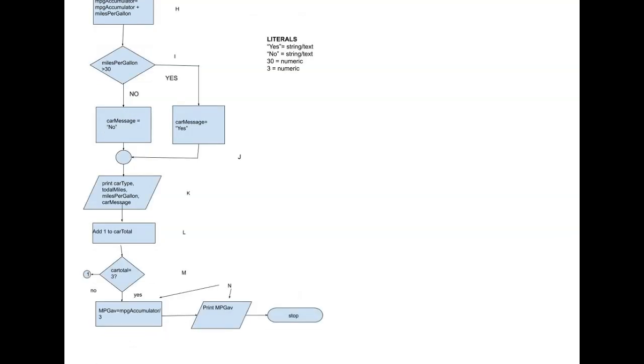Just like we did in the previous program, we're going to test miles per gallon to see if it's greater than 30. And you can see here where the flowchart has a diamond for the decision, and it has two possible answers, yes or no. If it's yes, it has 30 or more miles per gallon, we're going to set the car message to yes. If the answer is no, we're going to set car message to no. And then the flowchart goes back into the main stream. And then you're going to see the standard print that you used previously, which was to print the car type, total miles, and so on.